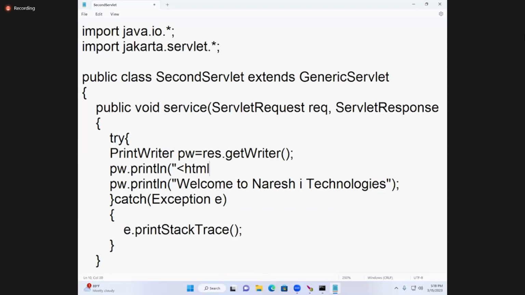Here, in the brackets only, you have to write HTML, body, BG color, background color, suppose green, text, suppose yellow. See, this HTML code inside the println method only you have to write. Then it is passed to the browser. With pw.println, n number of lines you can write. Otherwise, the complete code in one line also you can write.